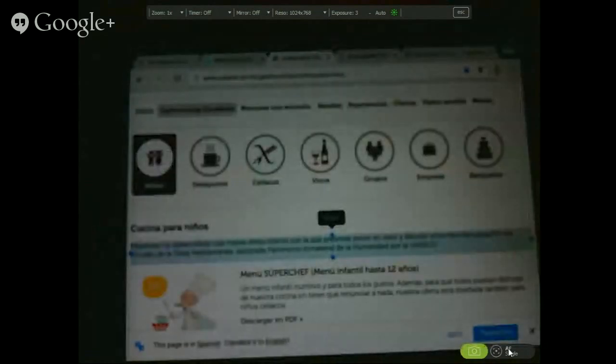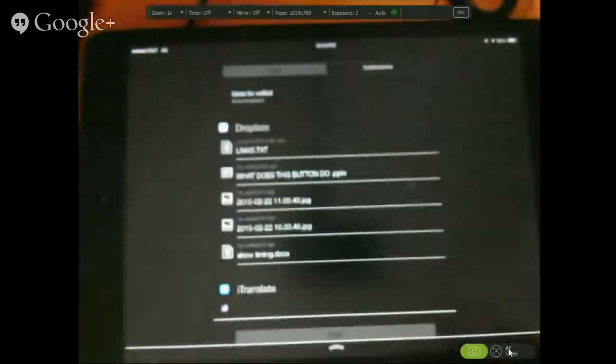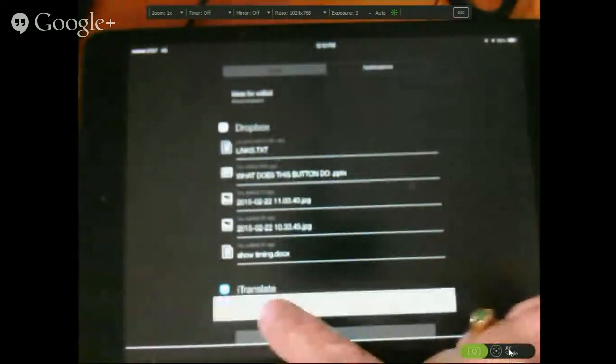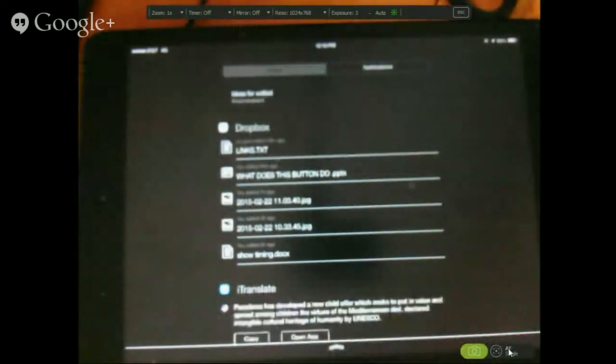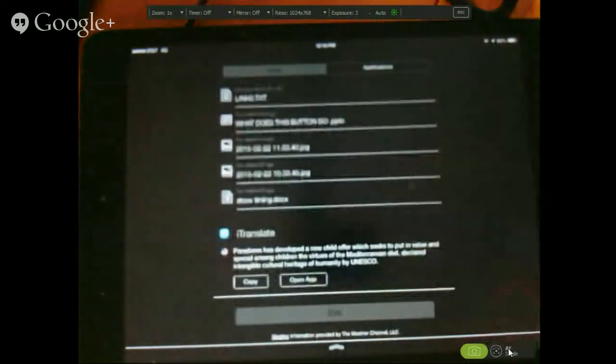So I long press and select the paragraph, tap Copy. That has put that Spanish language paragraph into my clipboard. Now I can drag down and tap on Translate Clipboard, and now it has translated that Spanish paragraph into English for me. Muy bueno.